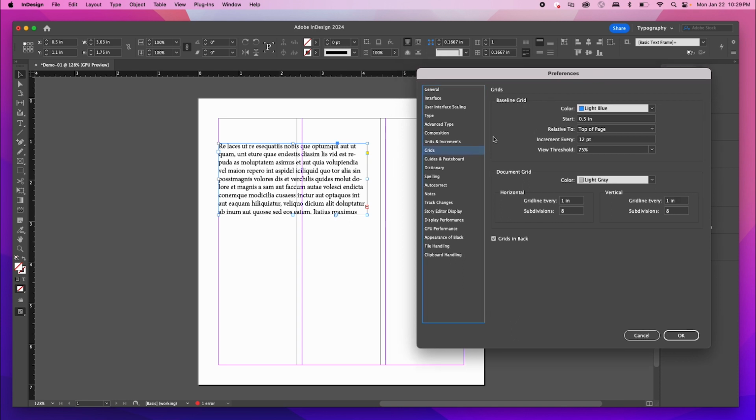So this first section will pretty much outline your baseline grids for your entire document. The first thing we want to change is your view threshold. This pretty much just means at what point you zoom in using your scroll wheel that you could actually see the baseline grids. I always like to see them when I'm doing things, so I either put it at 50 or 25.